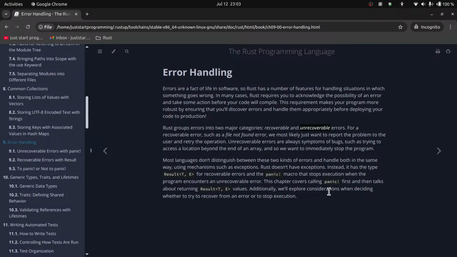For a recoverable error, such as a file not found error, we most likely just want to report the problem to the user and retry the operation. Okay, so file not found is one example of a recoverable error. While unrecoverable errors are always symptoms of bugs, such as trying to access a location beyond the end of an array. And so, we want to immediately stop the program.